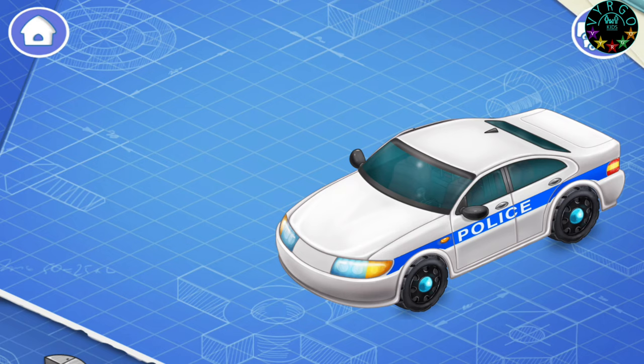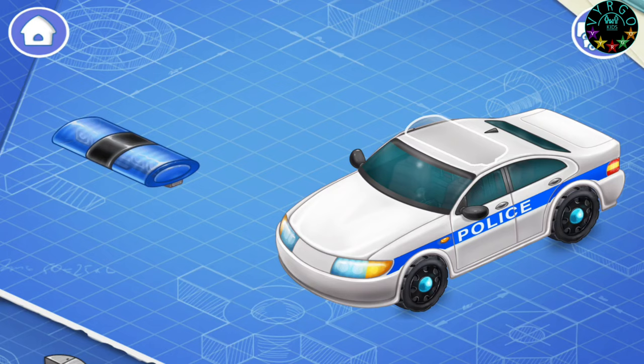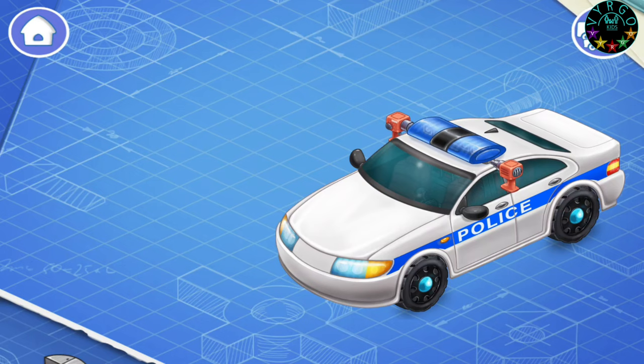It's a flasher, but its correct name is emergency lighting. Let's install it. Emergency lighting attracts attention and shows other drivers that they must give the way to such a car. You're doing really great.